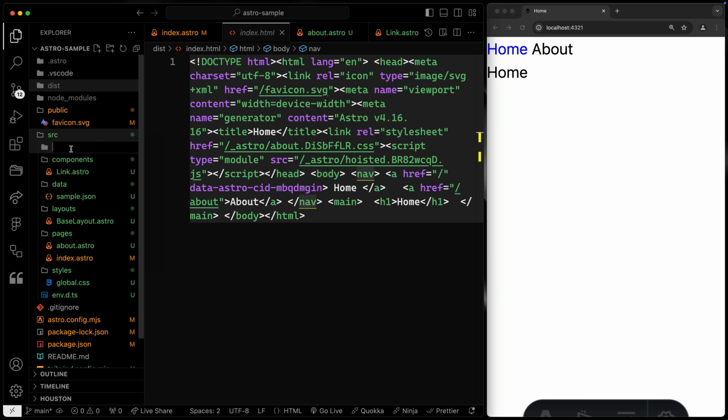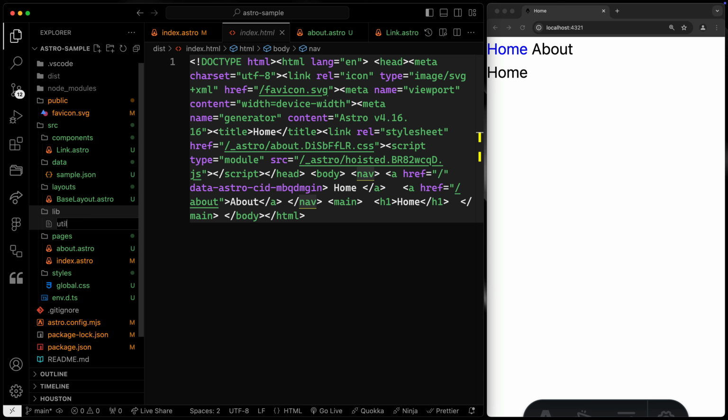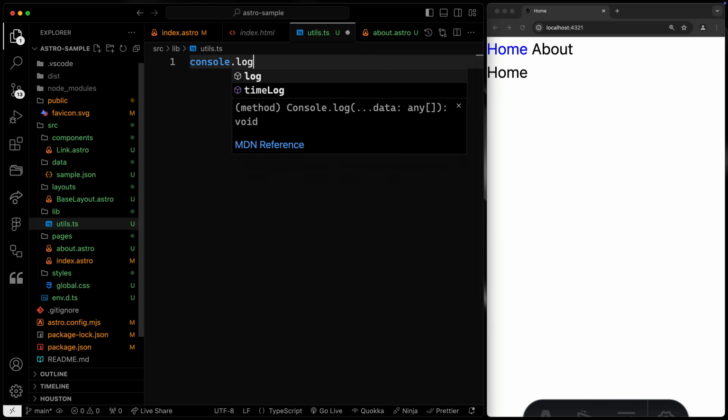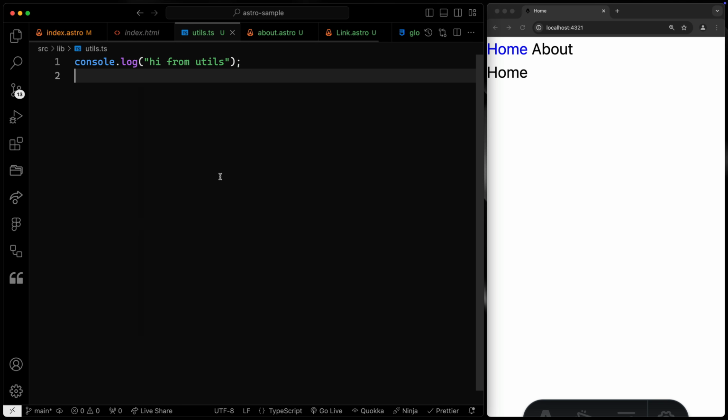Let's go ahead and close this down, and I'm going to come over here. We'll just create a little folder that we're going to call lib. And then I'm going to have a utils file in here. So we'll do utils.ts. You could use JS as well. And then I'm just going to go ahead and pull this in as console.log, and it'll say like, hi from utils. Now let's go ahead and close down the sidebar.